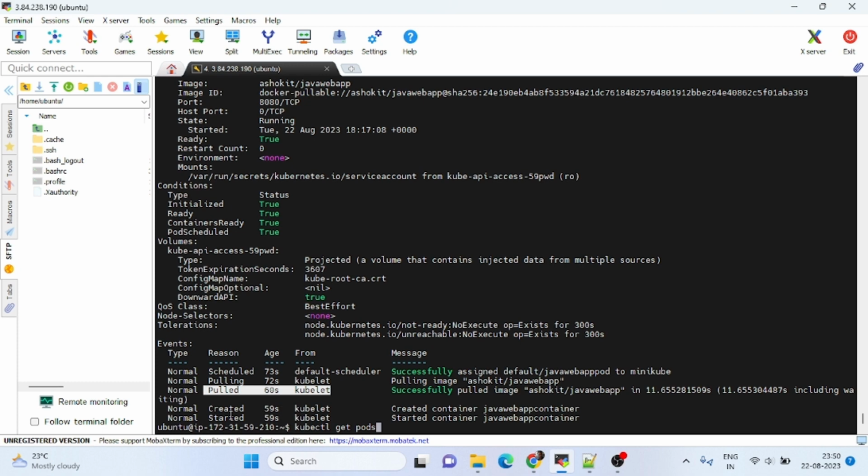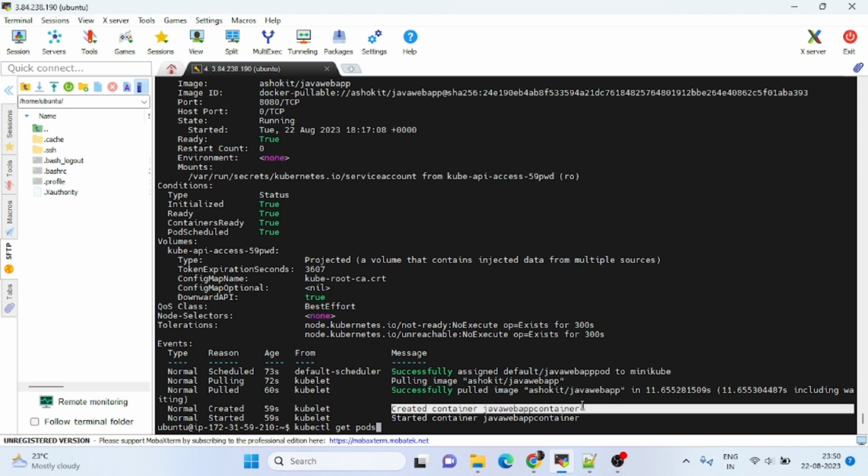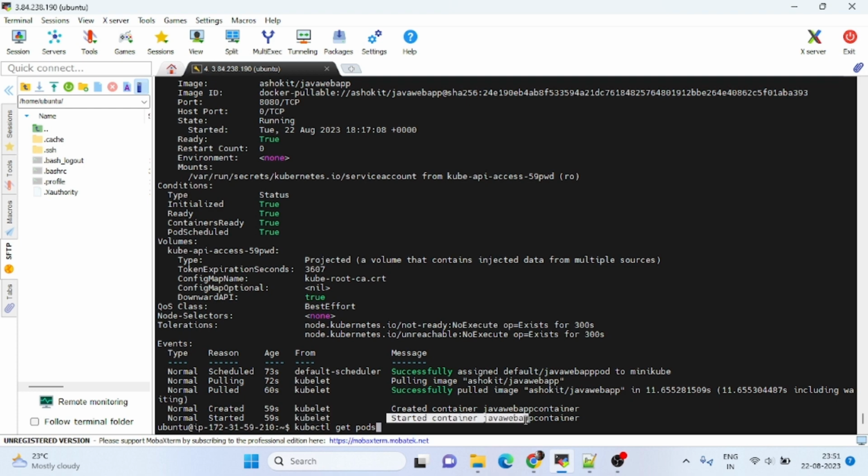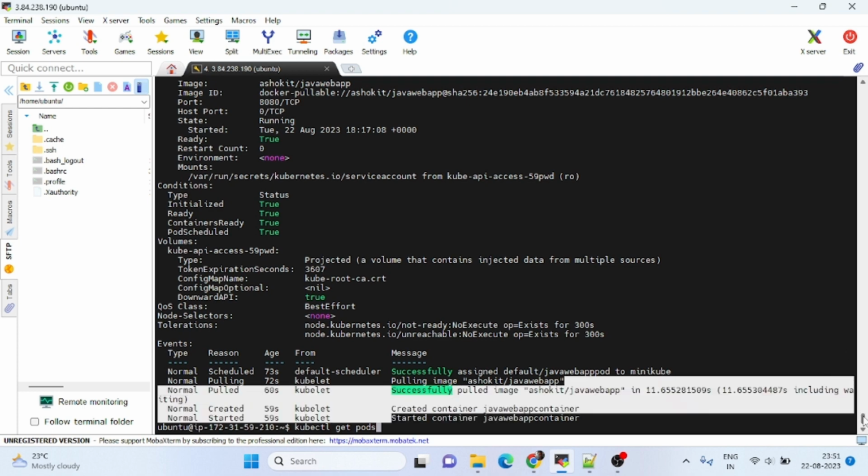Next, what happened? Created. What is created? Created container. This container is created. After creating the container, what happened? Container started. Kubelet started the container. So we can see the complete information whenever we are debugging the application.